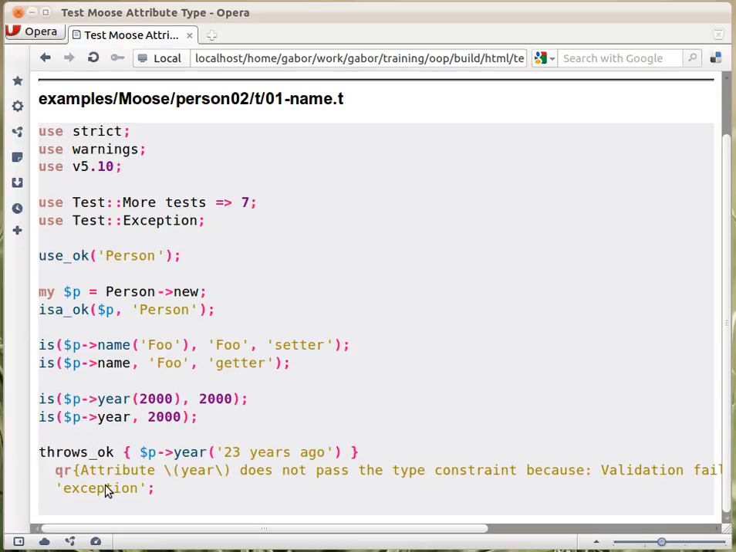It gets three parameters. The first one is a block. This is the block that's going to be executed. The second one is a regular expression that should be matched by the exception that was thrown. And the third one is just a name, like here, the setter and getter, and the one that I missed out here. So you have these three parameters of throws_ok. And just pay attention, there is no comma after this block.